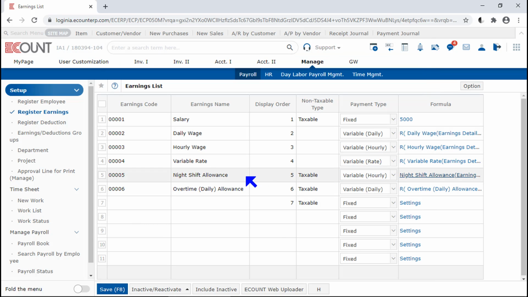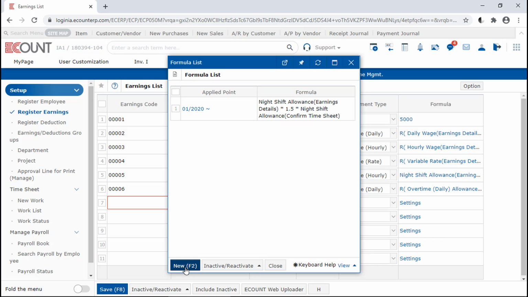For night shift allowance earnings field, in order to set up the formula, first enter the earnings code and name, display order, taxable type, and save the code. Then, in order to set it up so that any night shifts are paid half as much again as normal working hours, you can use two ways. Firstly, as mentioned, you can set up a new formula by clicking New button.